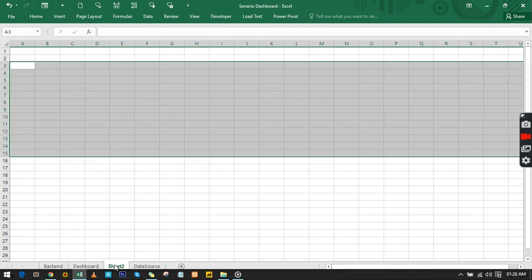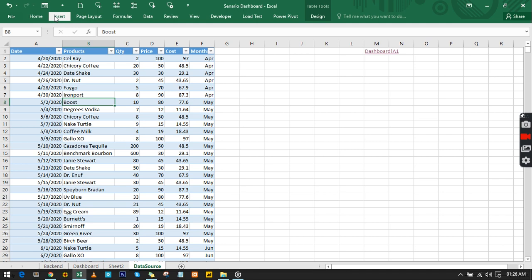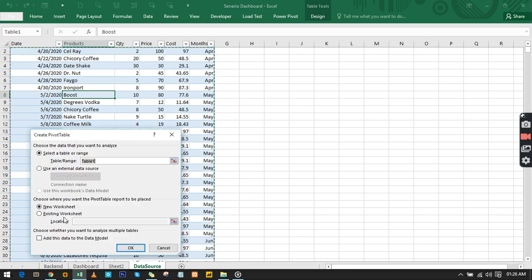Now if I go right here to this sheet, I'm going to start to create it on this sheet to show you the sample. What I'm going to do right now is go back to my back end or data source and click on this, then hit Insert and Insert PivotTable. To summarize our data, I'm going to use the existing worksheet.